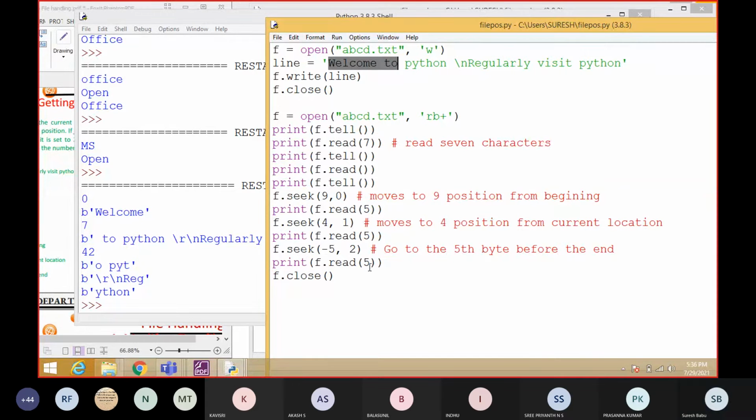Then 4 comma 1. Here 1 represents we can move the file pointer from the current location where it is located. If you are working here, it will move from here. 0 means from the beginning, 1 means from the current location, and 2 means it will move the file pointer from the end, backward. So you can specify the bytes, how many bytes you need to move.